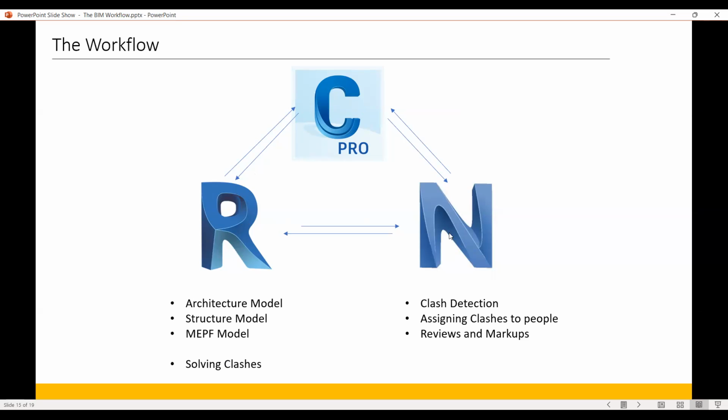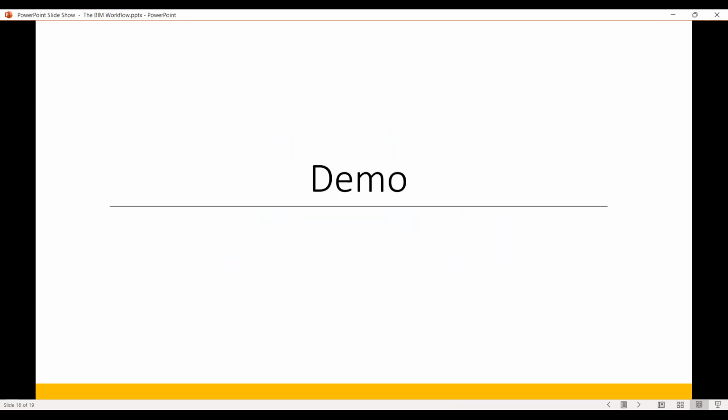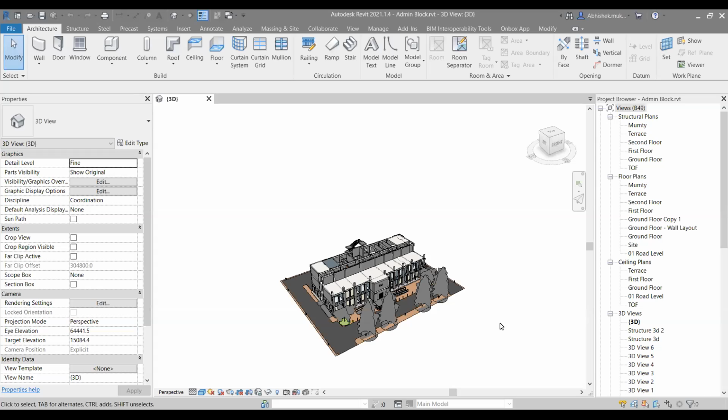We can also upload the Navisworks model directly. Revit models, of course, we are uploading. So this is the entire workflow which we use, and I'm going to show you a very quick demo of it right now. So allow me to stop share for a moment, and I'll share my Revit screen. I'll not model anything. I'm just going to show you how this looks.